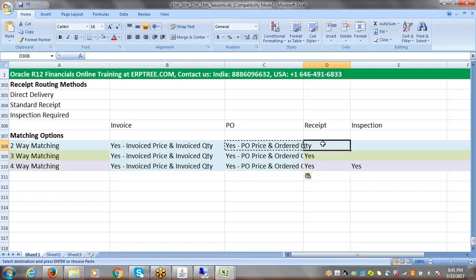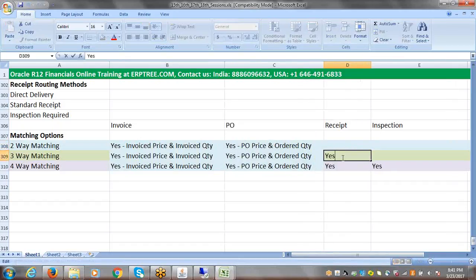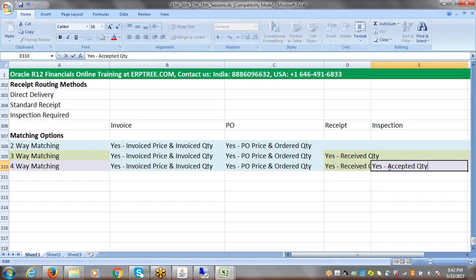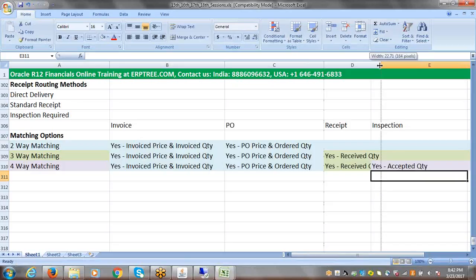When I talk about receipt, in three-way matching, we'll cross check between these parameters. So here in the receipt, we have to see the received quantity and cross check it. Here also same you can take. And when I talk about inspection, accepted quantity. Now based on this, we'll talk on this once again.